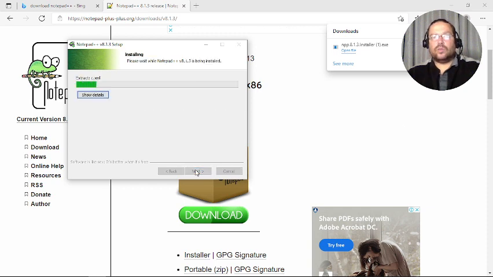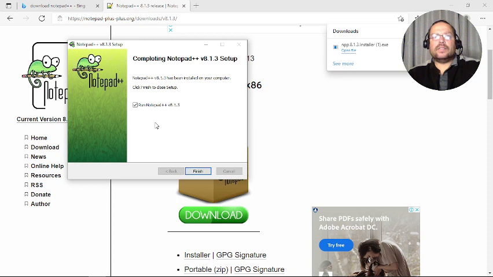I'm going to click on install. It's going to unpack, it's going to install. Alright, and then once it's done that, I'm going to click on finish. I'm going to leave the box ticked so the program will automatically launch once I finish setup.